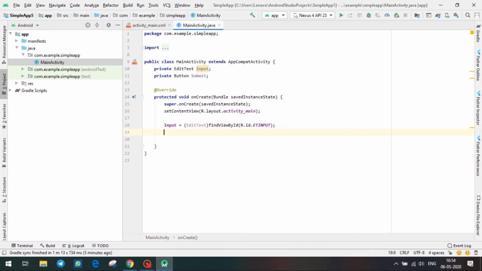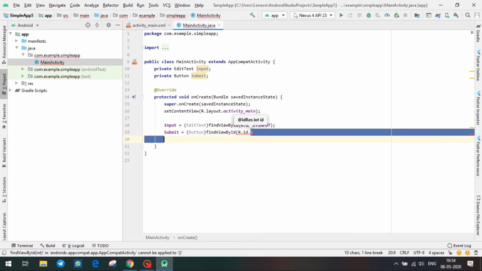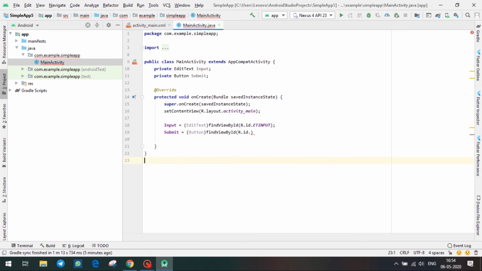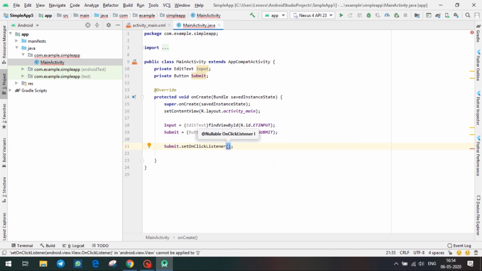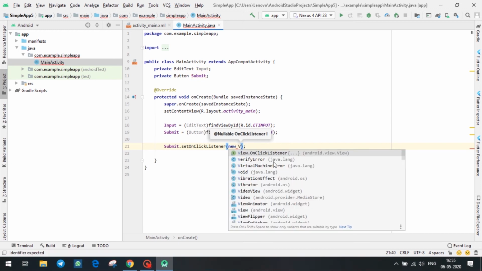And now for the submit button as well. So submit is equal to button find view by id R dot id dot btn submit. Yeah, that's it. So now let's activate the submit button. So for that, type in submit dot set on click listener. Inside the on click listener, new space view on click listener.